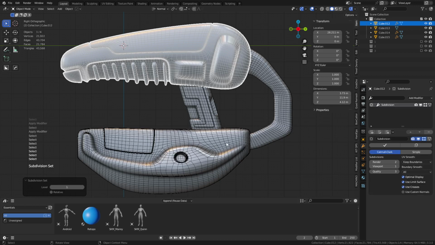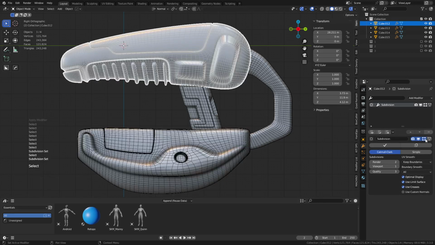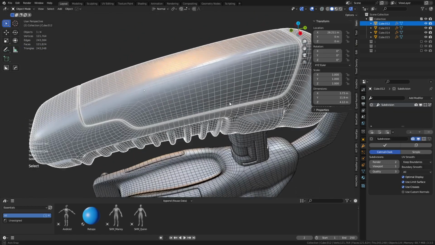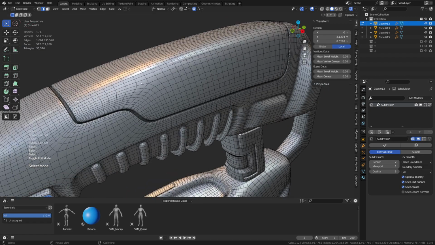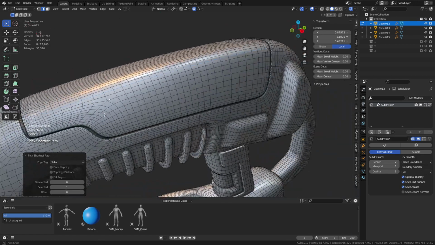So we can do a level 1 subdivision. We don't really need more than that. Turn it off in edit mode. And so here we go. This is the fun part, in my opinion, because we can do all kinds of really cool things here as well that normally would be breaking subdivision surface, or it doesn't seem like good topology or it's bad topology.